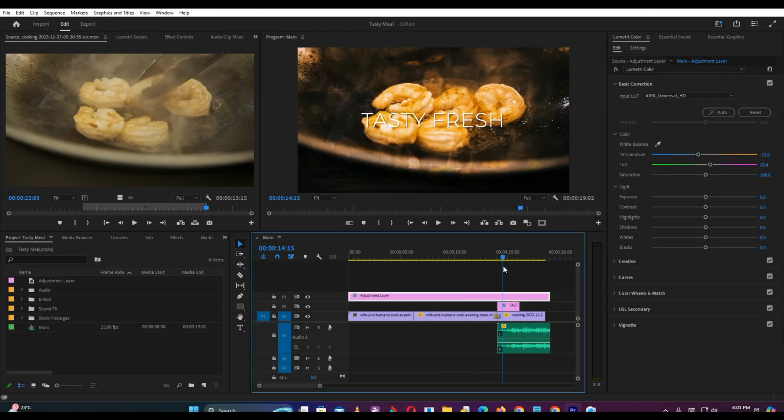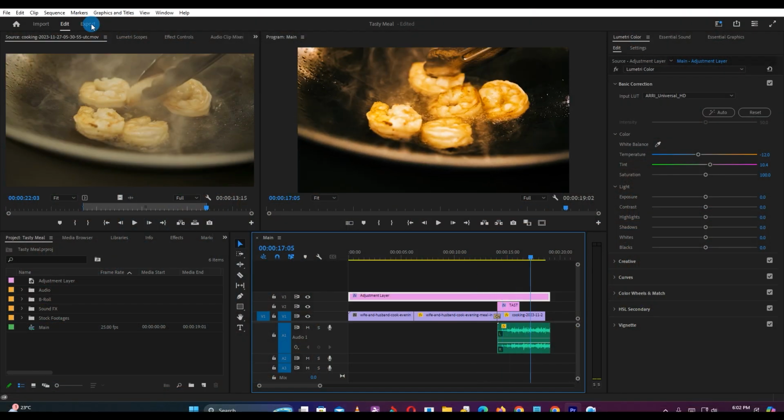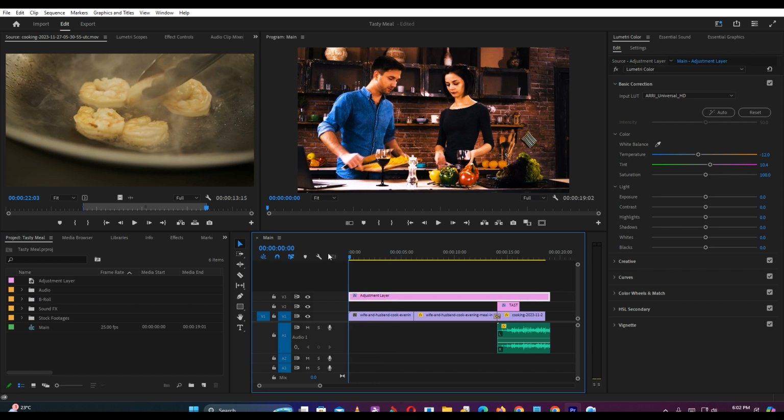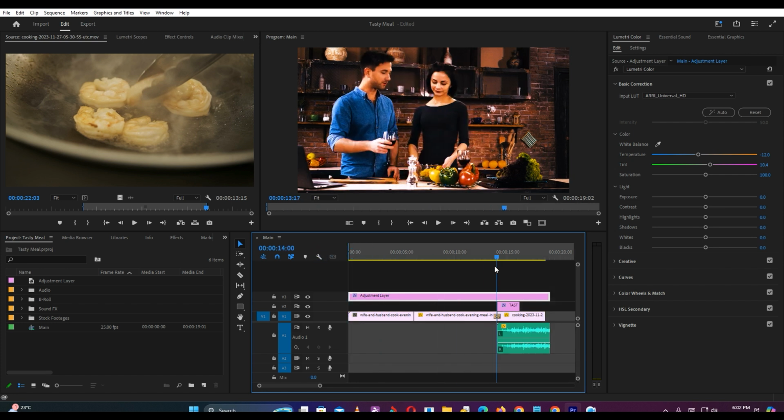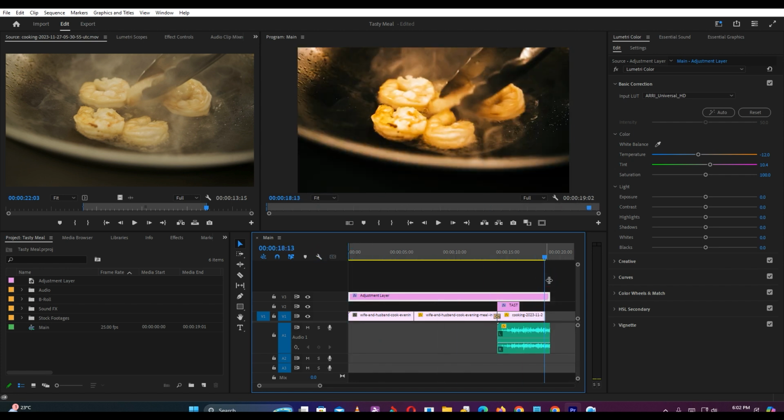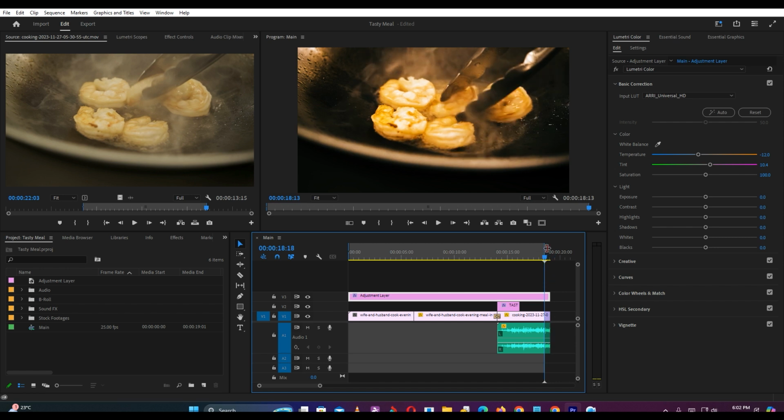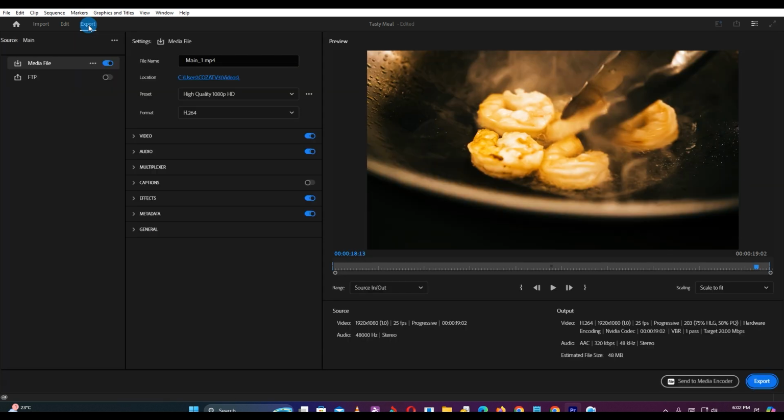Now the next thing we are going to do is export this footage. To do that, you make sure your playhead is at the beginning of the sequence. Press I, go to where you want your video to end, and press O on your keyboard. This way you can set the in and out point. Basically everything that is selected will be in your export, and everything that is not will not be included.